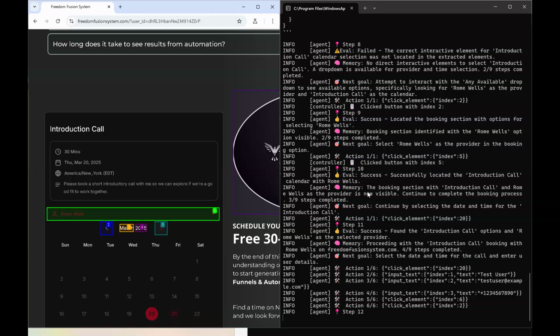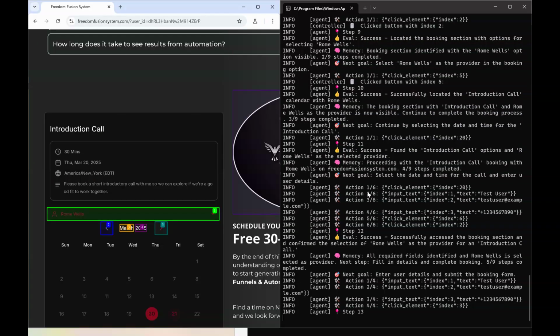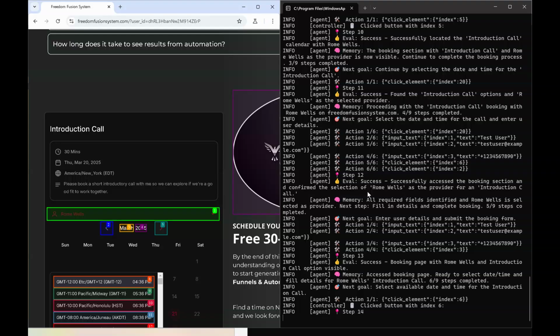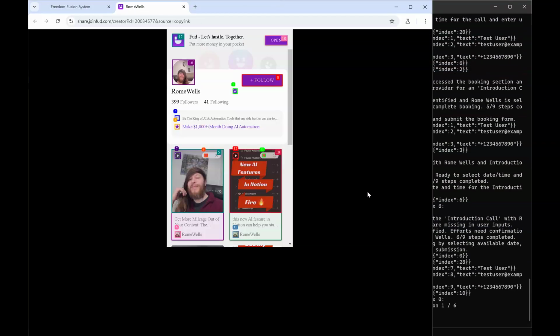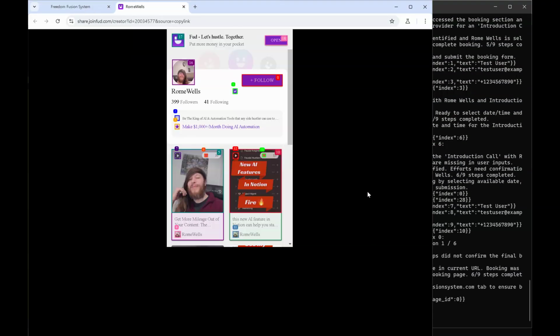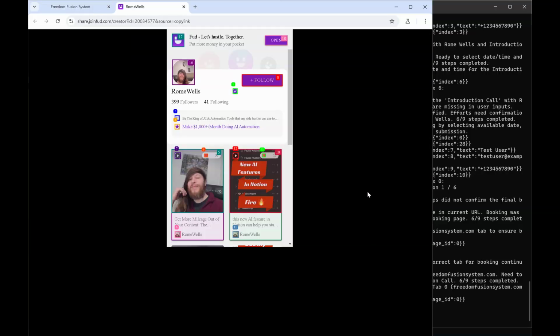So this is click on element index 20. Kind of clicked on my profile picture, my different link. So I wonder if it's going to be able to handle back function.